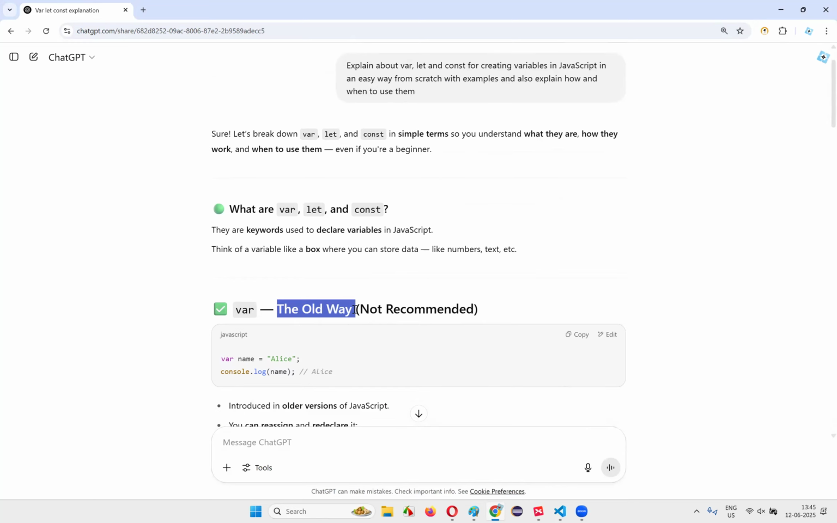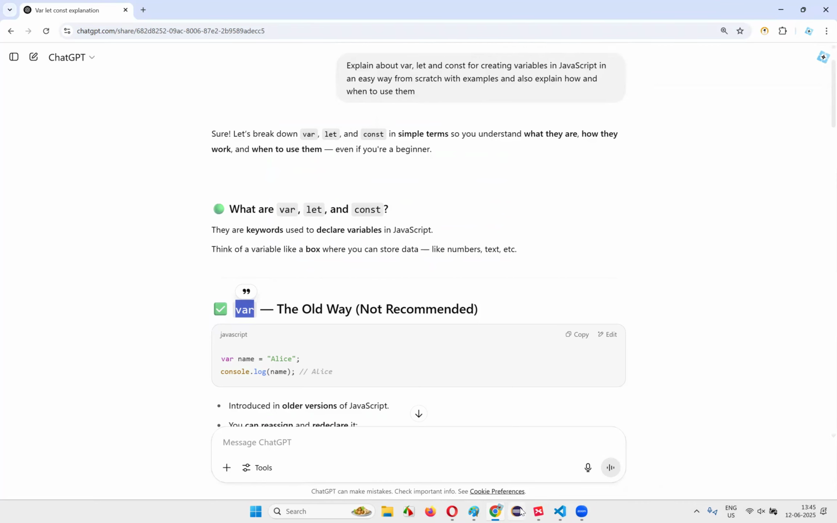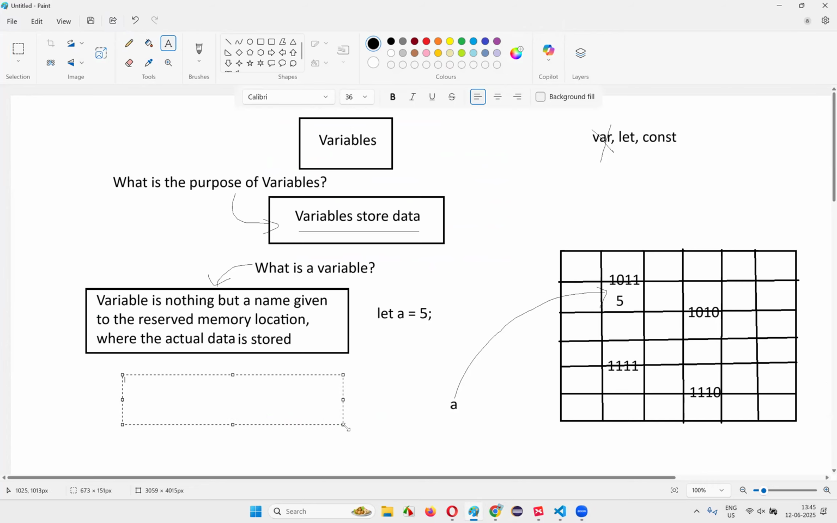The old way of creating the variables is by using the var keyword. What is the old way of creating the variables? In the earlier days, when someone was using JavaScript, they used to create the variables like this, where a is equal to 5 like that. They used to create the variables with the help of the var keyword.